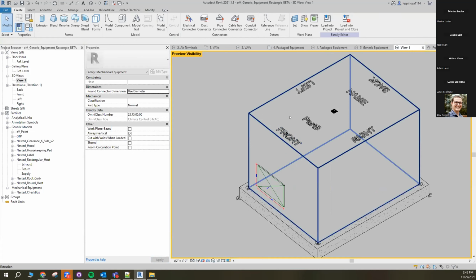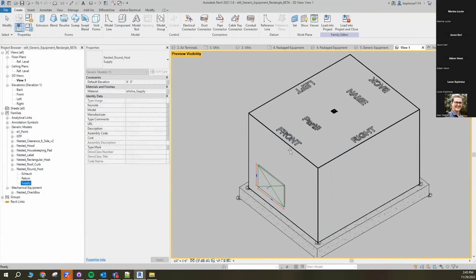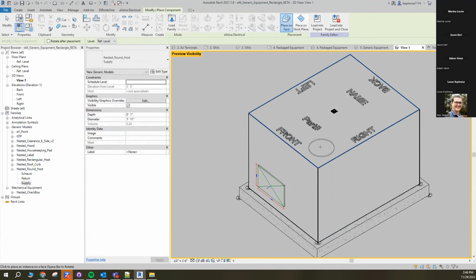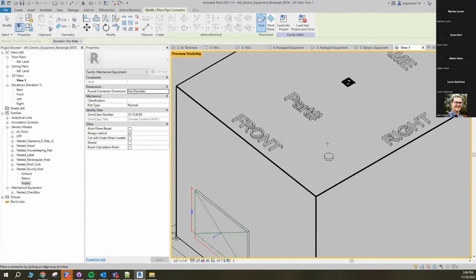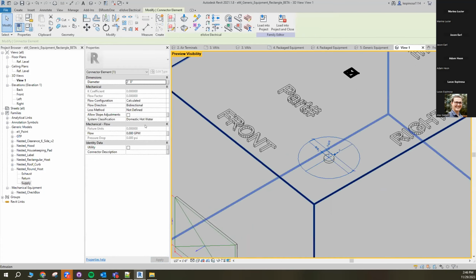Oh, you know what? We need a pipe connection too. Let's grab our nested round host. Go ahead and drag that to the top here. It's some kind of exhaust or something coming off the top. It's really large. We're going to change that down to 4 inches. And then again, come to our create tab, add a pipe connection there, and change that to 6 inches.